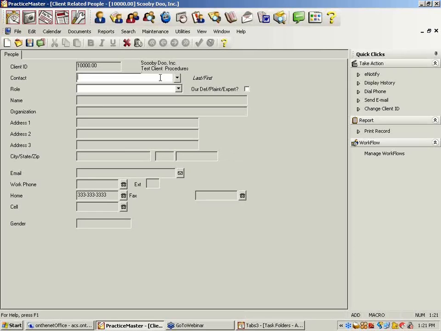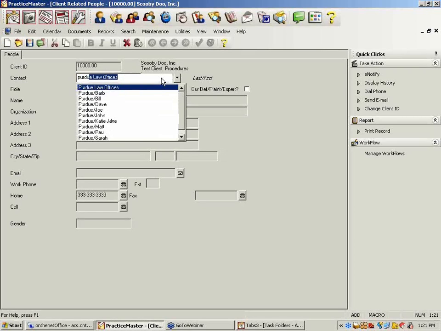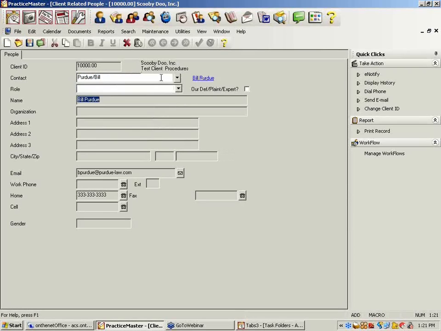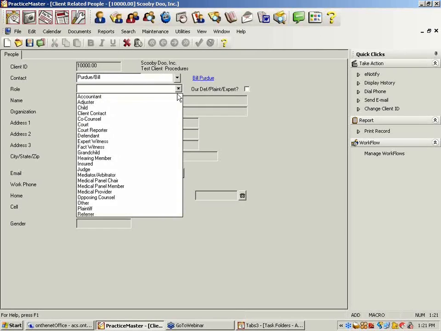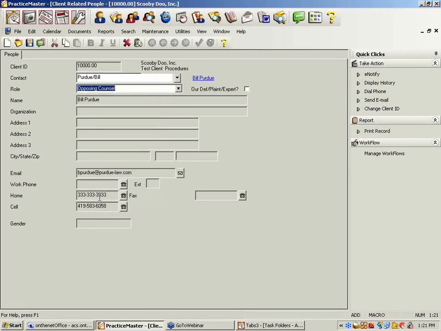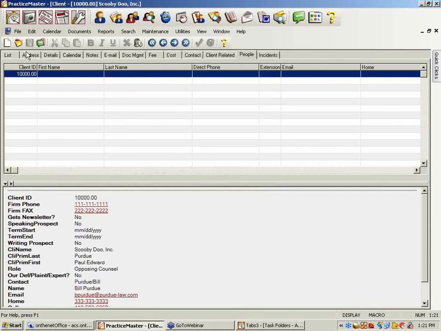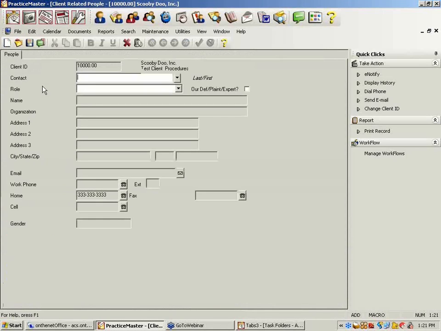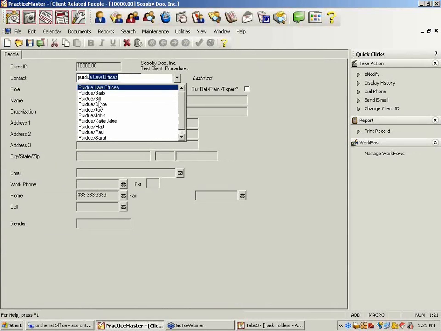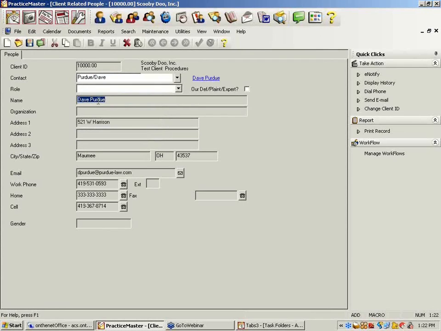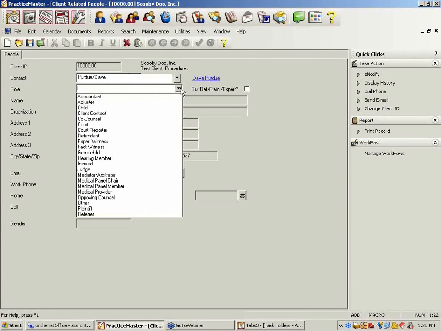This is the client here, and this is the matter. So I'm going to go pull out, let's see if we have any Purdue's in here. It's very likely we do. We'll say that Bill Purdue is opposing counsel. And although it may be a conflict of interest, I'm going to go save that. And I'm going to create a new record. And I'm going to say that Dave Purdue, my other brother, is co-counsel.